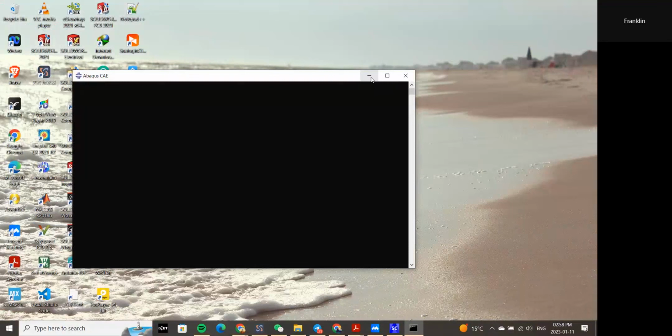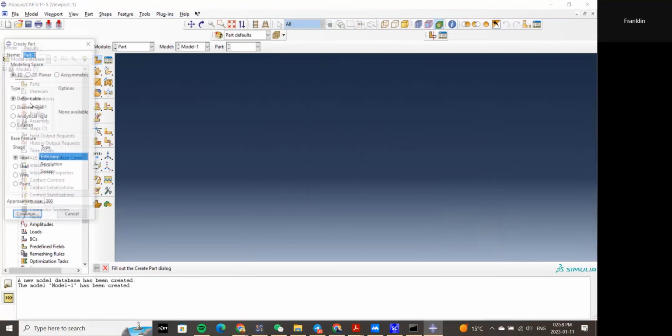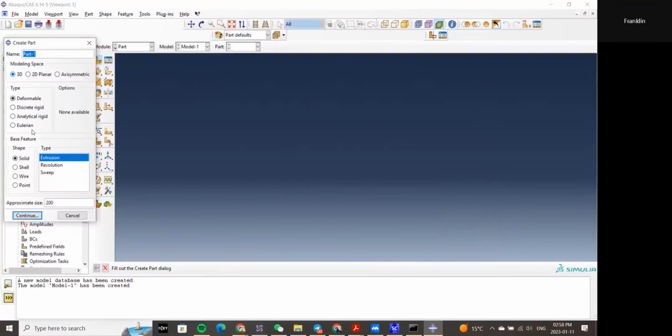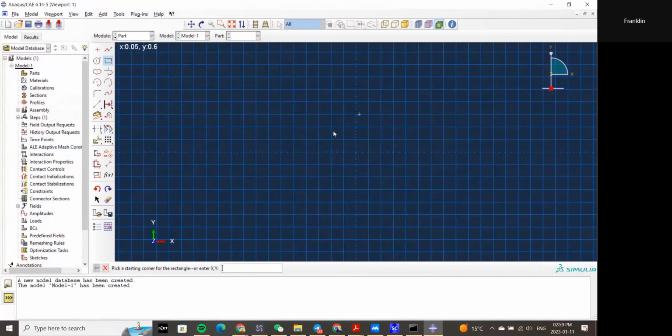You can use other software like ANSYS. You can also use Hexagon. I'm quite sure it will run on that. You can use SimScale, just any CAE software you find yourself with. So we can create a part. We're going to be running a 3D model. Approximate size, let's do 1 to 10. Then I create the model.